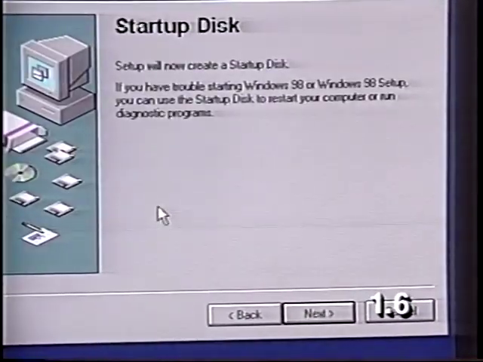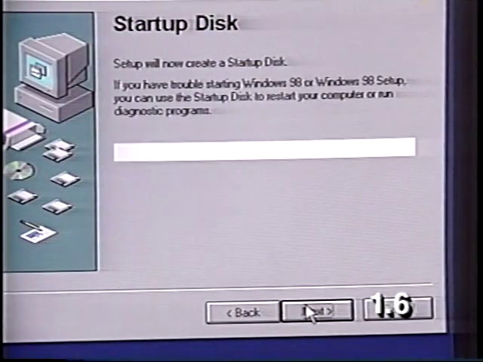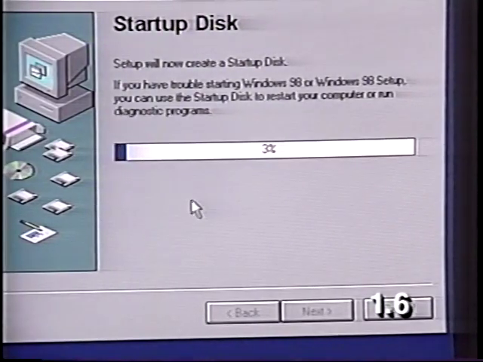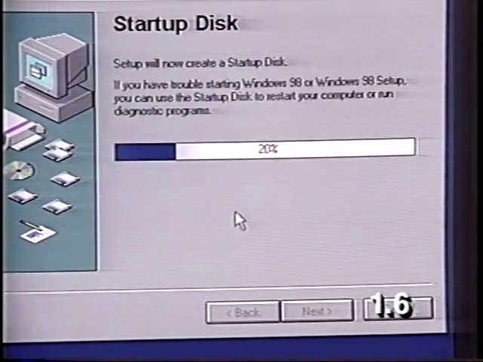And now we'll go ahead and create a startup disk once again. Be sure to insert a blank formatted floppy disk into your A drive, and then click Next. And setup will go out and copy the files to the startup disk. Go ahead and click OK once we've put the disk into the drive, and files will now be copied.